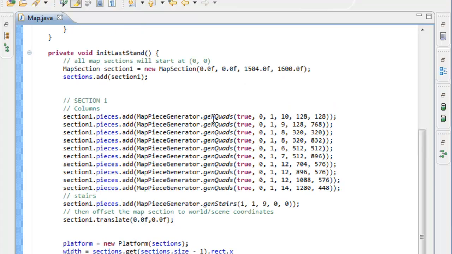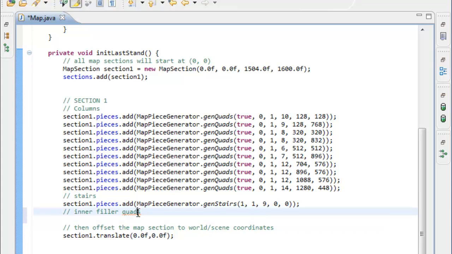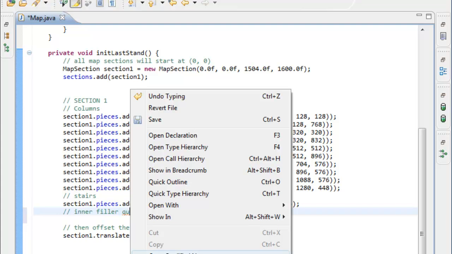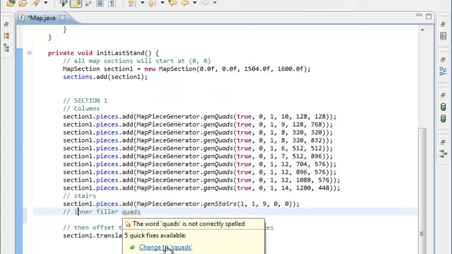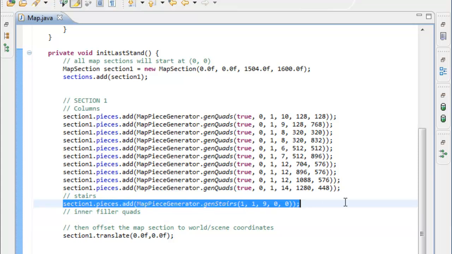And you know what? I think in here, what we're going to do is, in its last stand, this is going to be quite huge. So we have 1 stairs, that's really it. And we have a lot of filler quads. Well, inner filler quads. Okay. I'm just going to add this to my dictionary because I'm OCD. Okay, section 1 pieces. I need to add a bunch.